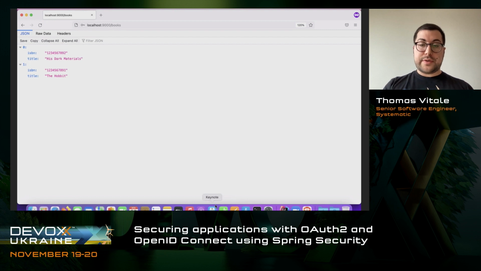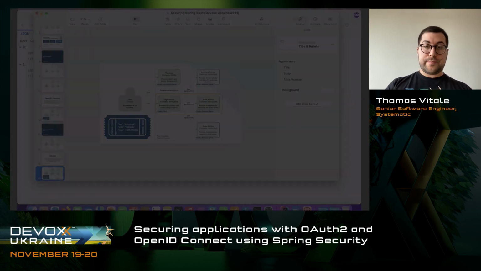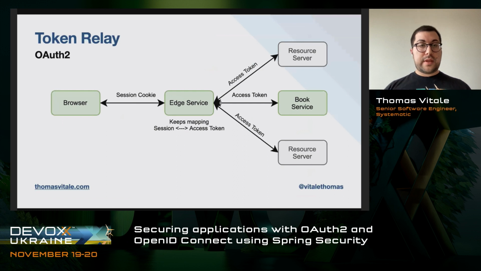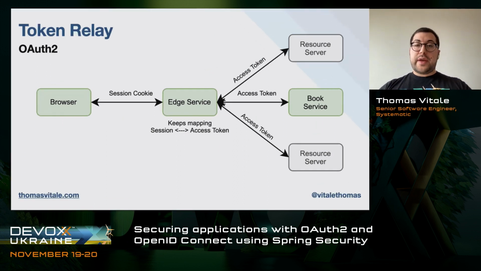I mentioned sessions earlier, so I want to say something more about that. Edge Service is responsible for keeping a map between a session and access token. Between browser and Edge Service, once the authentication is completed, we use a communication based on a traditional session cookie. But between Edge Service and all the services downstream, we need an access token sent at every request. So we have a stateless communication between Edge Service and all the resource servers.